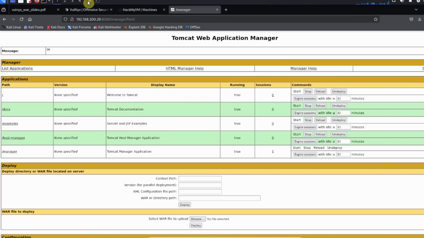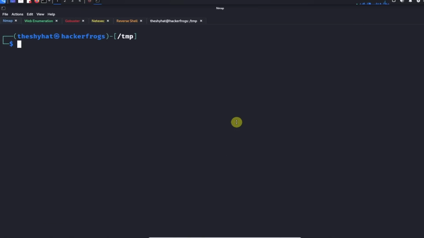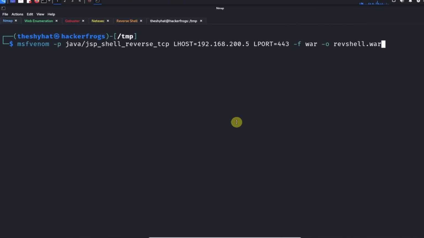We're going to go over to Kali Linux, and then we're going to run this command. So msfvenom, and we're going to create a malicious war file with this handy dandy tool. It's called msfvenom. We can specify a payload.